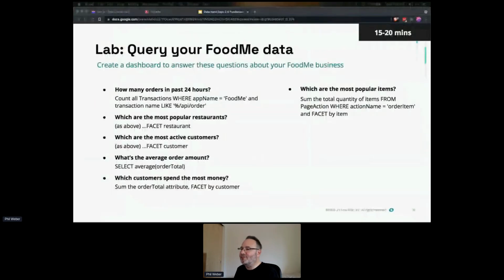So let's see how many of these you can figure out. Here are the questions we want to answer about our Food Me data. How many orders have there been in the past 24 hours? Here's a hint. Count all transactions where app name equals whatever your Food Me app is called. Mine is actually called Data Nerd Days Food Me. So number of transactions for your app name and a transaction name like wildcard/API/order. That's just to save you from having to type the full transaction name. Okay, so this is number of order transactions. And then if I want the past 24 hours, I'm going to have to put a since 24 hours ago or since 1 day ago.